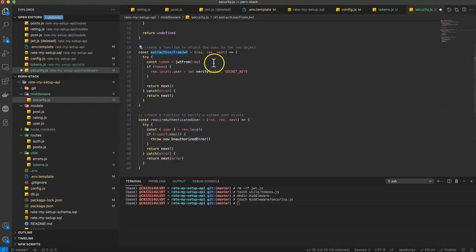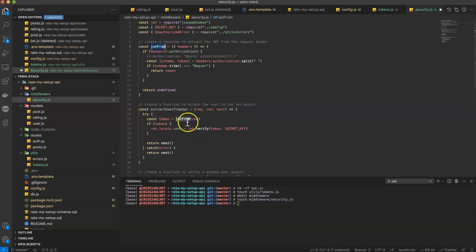Now, the extract user from Jwt function takes in the request and the response, and it calls the Jwt from request function on that request object, extracts the headers, gets the scheme of the token, and returns the token if it exists. Otherwise, it returns undefined. Now, there's a ton of stuff happening here, and it might not all make sense to you, especially since we haven't gone over middleware that much, but it'll make a lot more sense when we actually use it.